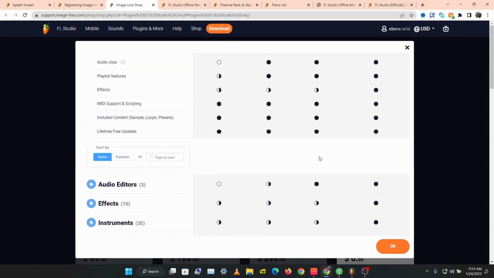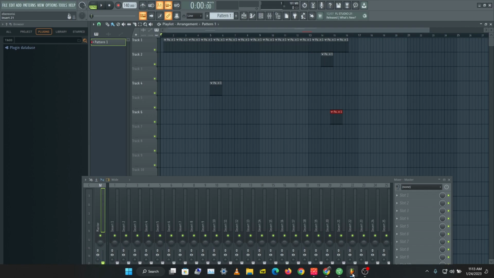So how do you register FL Studio? You can use a registration key. You can request a registration key from ImageLine, and you can just put it in your PC's documents, then double click it, and FL Studio will be registered.